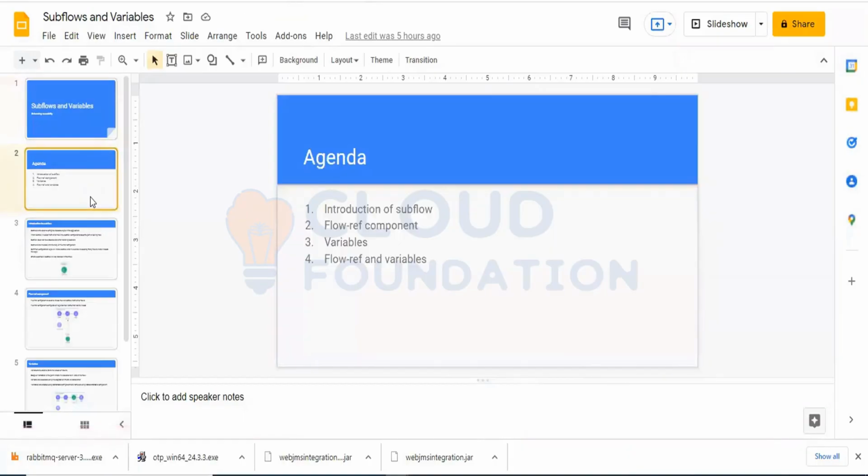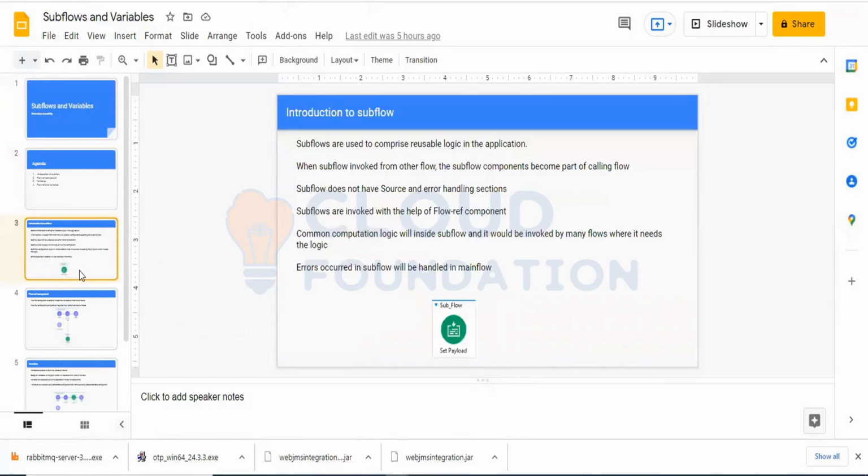So we'll talk about what is a subflow, how to call a subflow, and what variables are, and the link between subflows and variables. This is again on the offline session. Now we discussed what is a subflow.